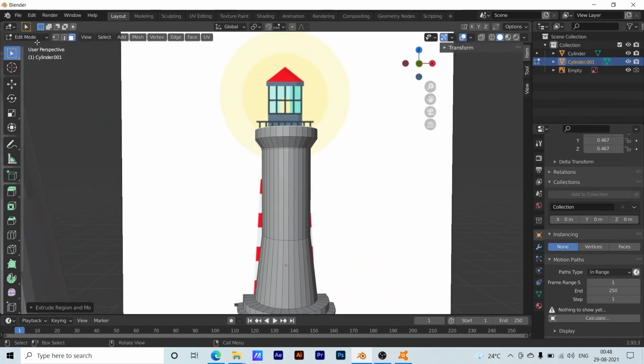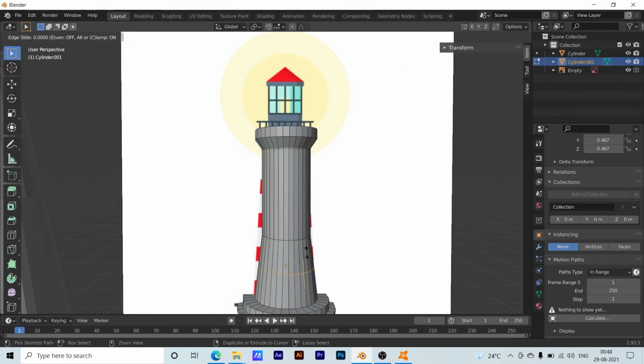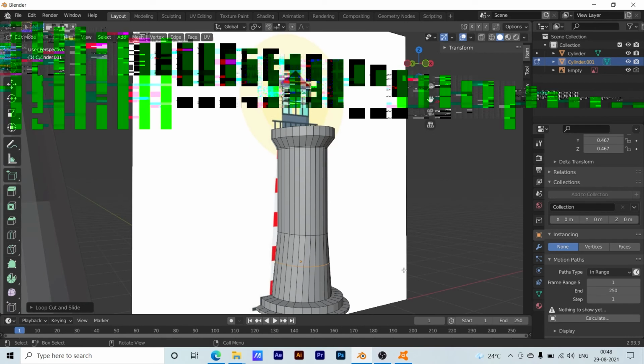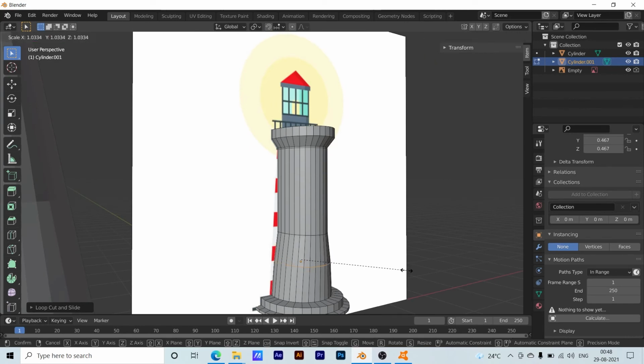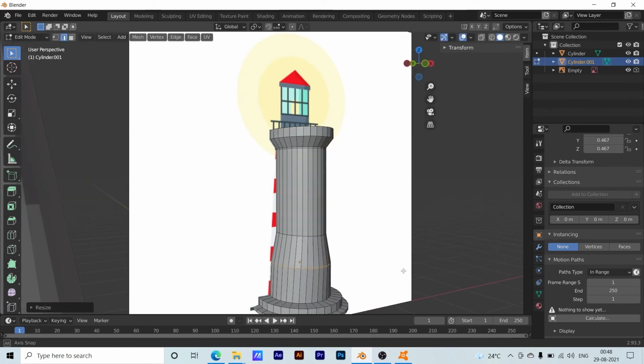So now I am in edit mode. Now I select this and press Control R. Yes, you can observe that the circle is there. You can press this one, then it comes like this. Here. Okay, now I press S, it comes like this.